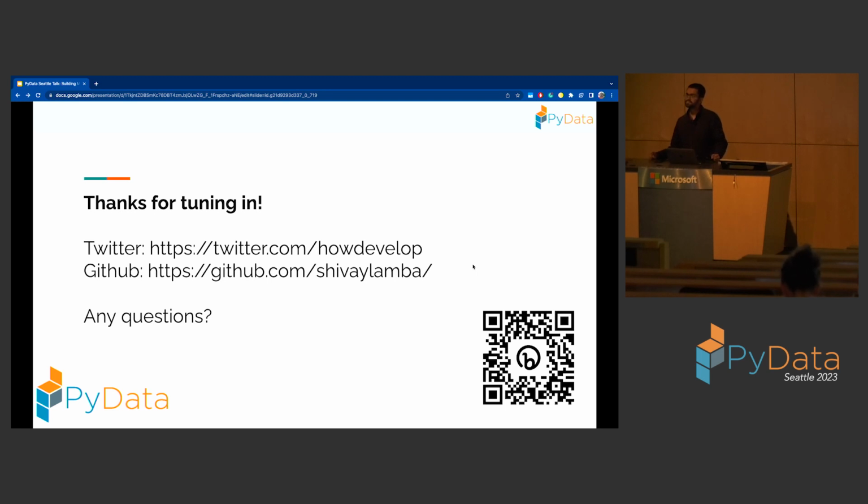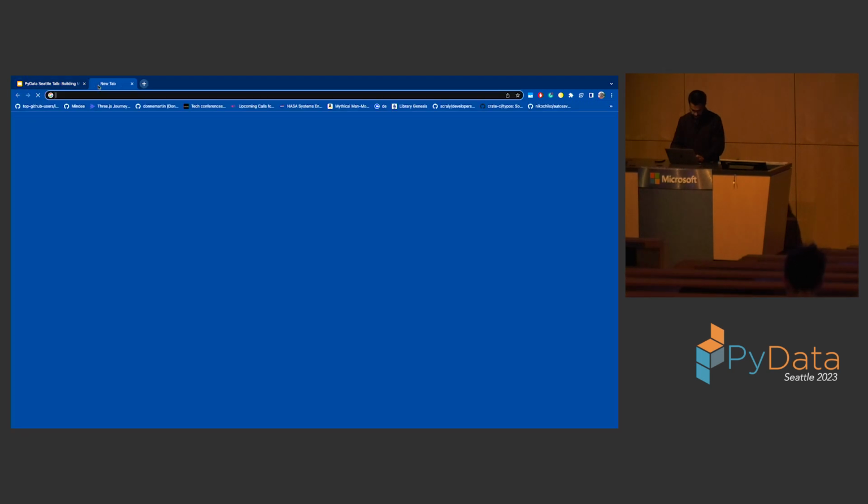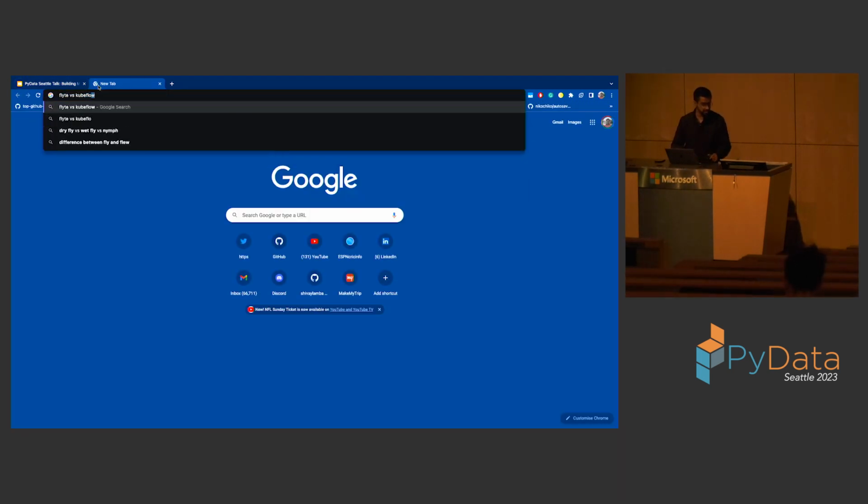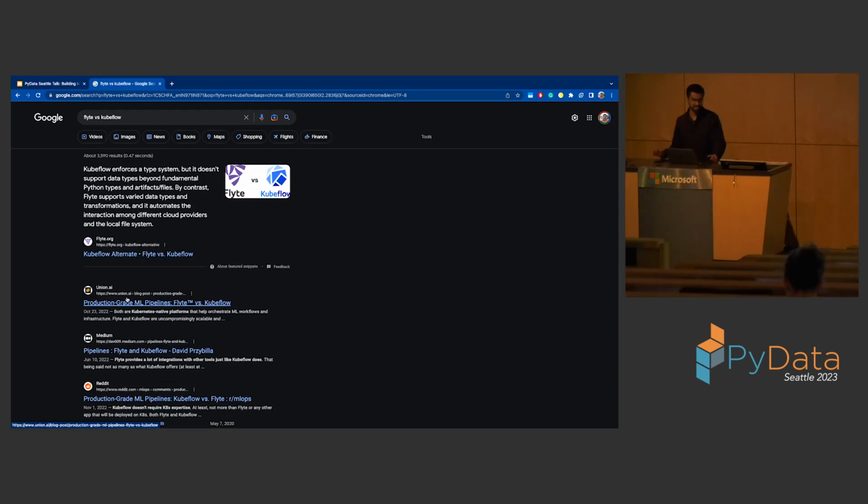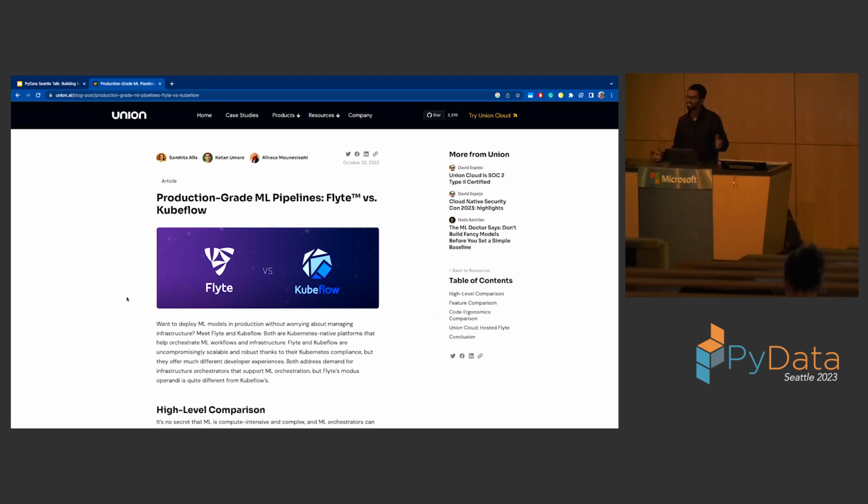Okay, and I got one more question: can Flight, or probably UnionML, do everything that Kubeflow does? So can it actually replace Kubeflow? Yeah, there is actually a blog on the Union site that compares Flight and Kubeflow. Let me go to that particular blog if we have time. So it's Flight versus Kubeflow. You could refer to this blog that goes really in depth. When I was working with Union, I was involved in reviewing some of this. So feel free to go through this blog to learn.